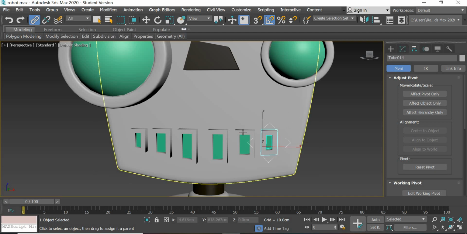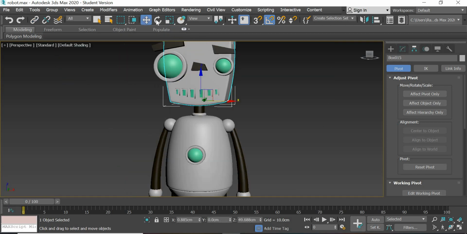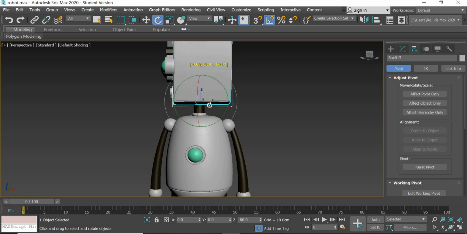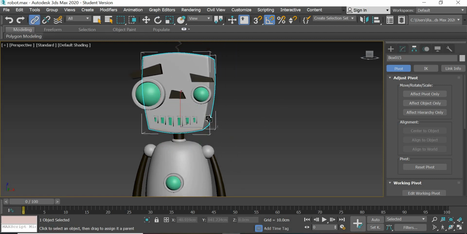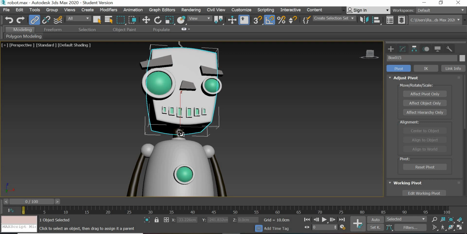Okay, and then this will link to the head again. So I'm simply clicking and dragging onto the head. If I select the head, the whole thing should move. If something is not moving, then you have to do it properly. Okay, and then this head will link to the neck.